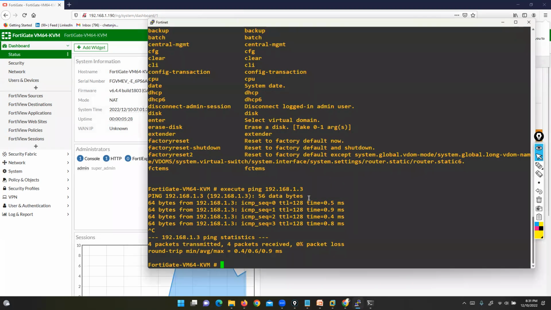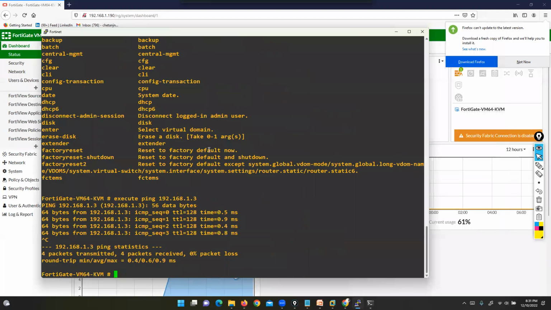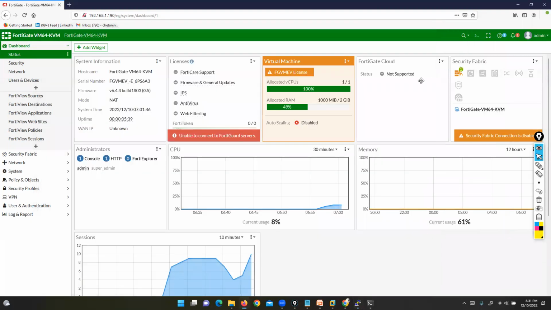Okay. So now what we have: this is our console page, the console CLI, and here we have a graphical page. We are working with a VM firewall box, so you can see here it's called FortiGate VM64 KVM. So we have a VM firewall box. If you have a FortiGate 90D or 60E, you will get the information here, for example FortiGate 90E.